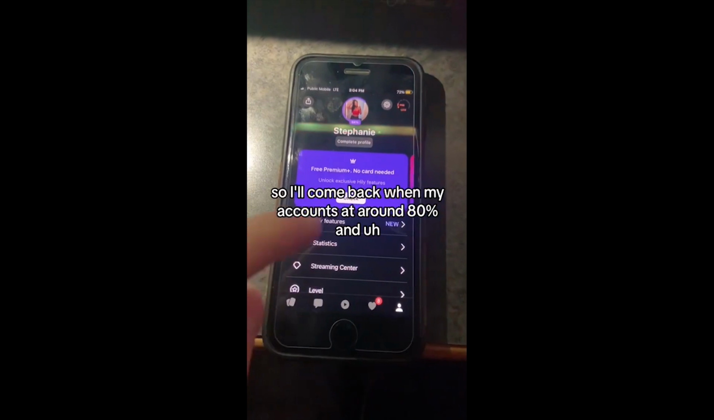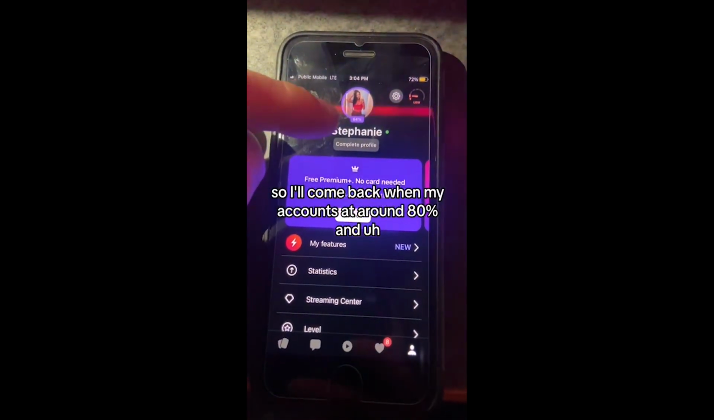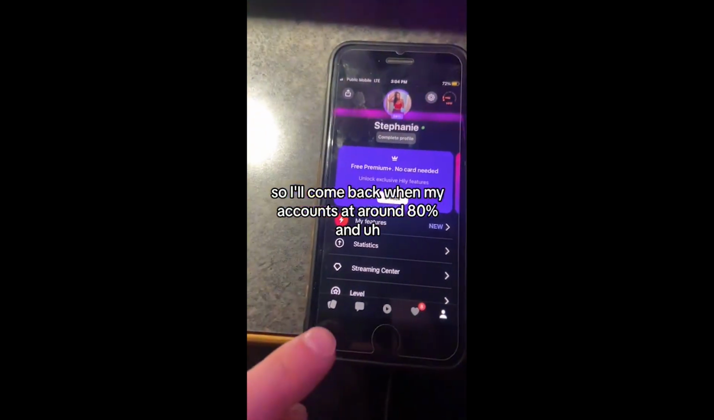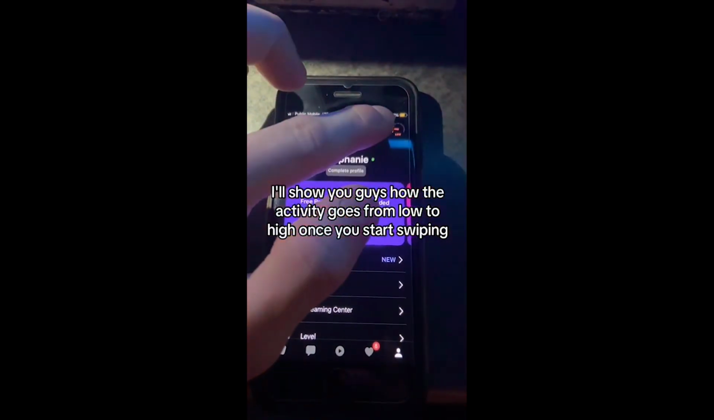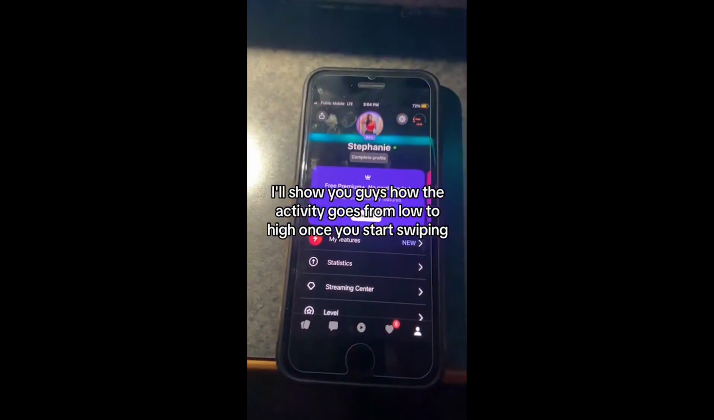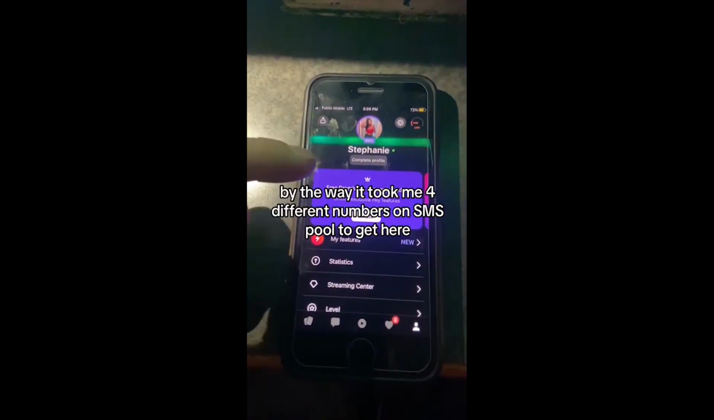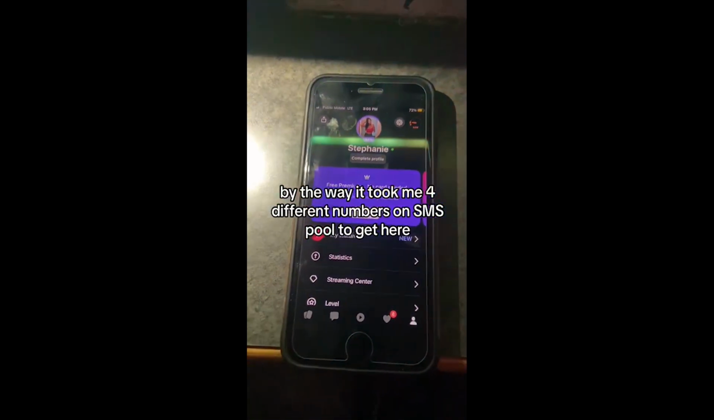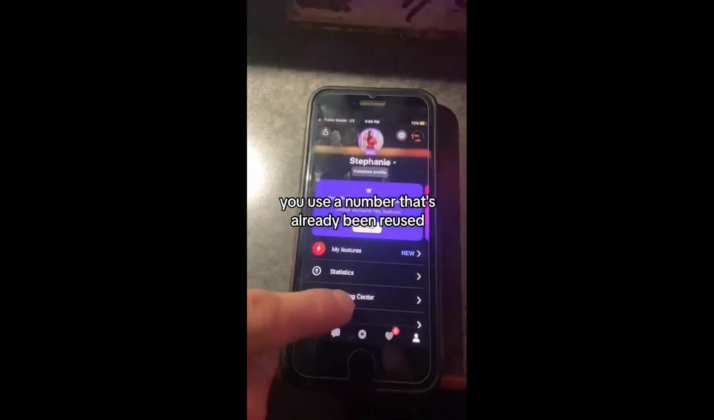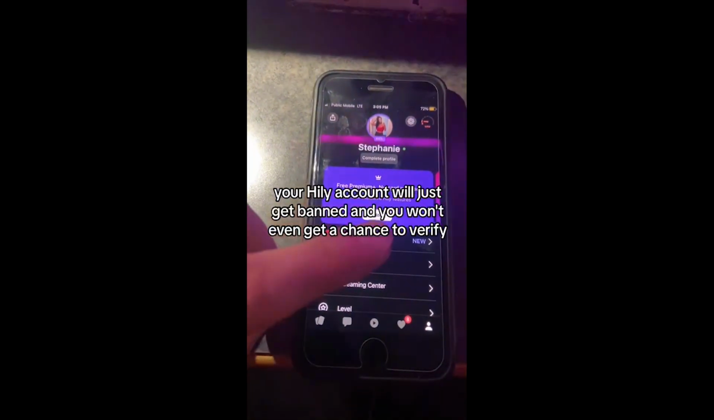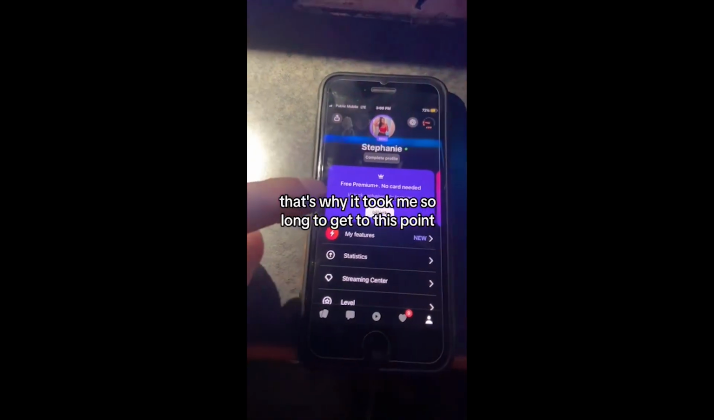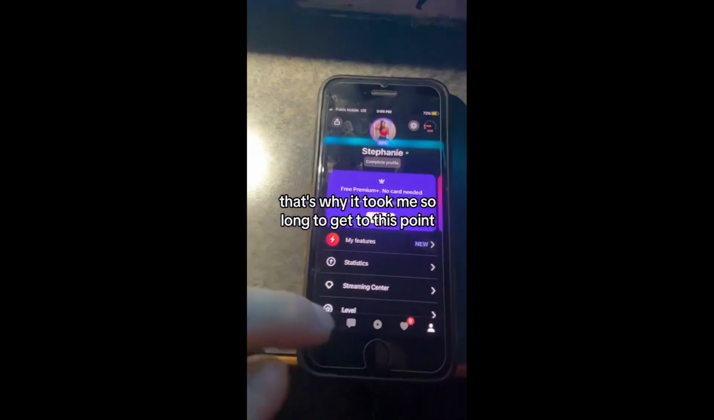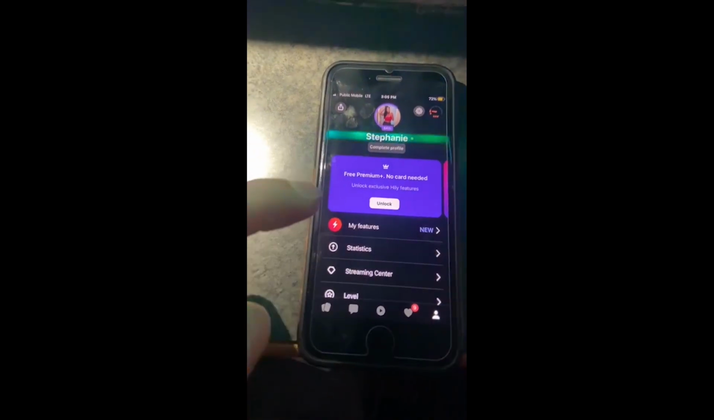So I'll come back when my account's at around 80%, and I'll show you guys how the activity goes from low to high once you start swiping. By the way, it took me 4 different numbers on SMS pool to get here. If you use a number that's already been reused, your Hily account will just get banned and you won't even get a chance to verify. That's why it took me so long to get to this point. But I'll be right back.